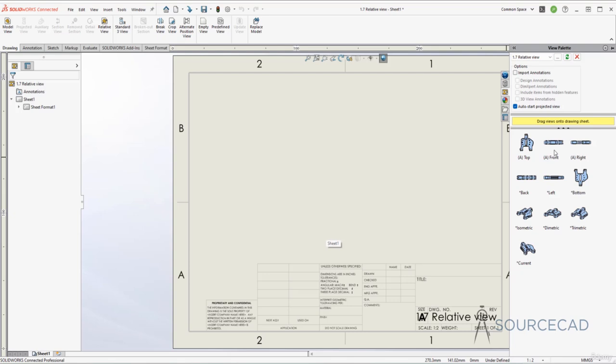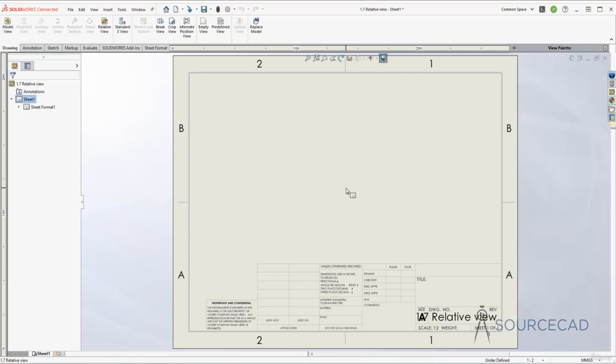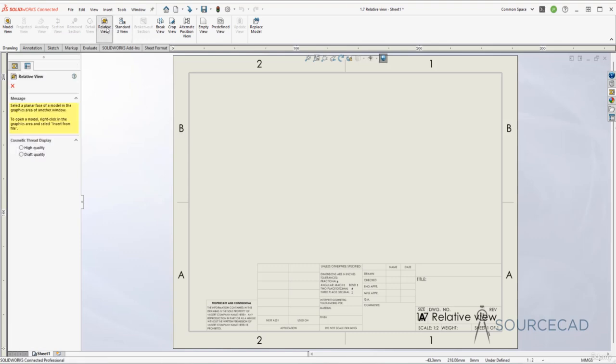So the drawing is kind of not properly oriented, and if you want to orient this drawing properly, then for that you can use relative view. So let's see how it works. So instead of dragging and dropping any view from this view palette, I'll now use the relative view feature, which is right here. So simply go to this relative view now.